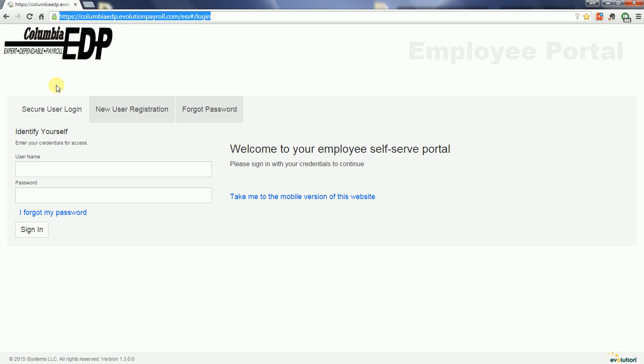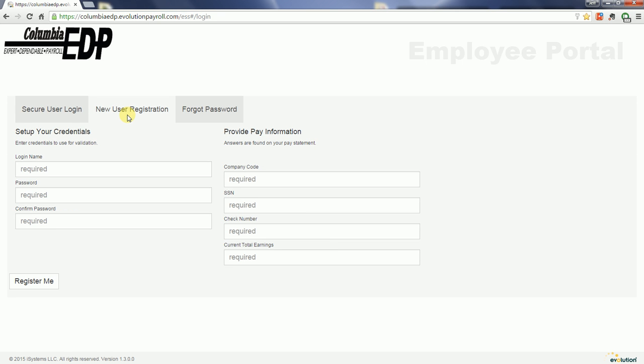So we have also now 3 tabs across the top. One is for the secure user login, which is our main way to get into the system. There is a new user registration tab right here. However, I don't believe that you're probably going to have to use this. You can if you have not received a username or password from your payroll point of contact within the organization, or maybe your employer, your HR person.